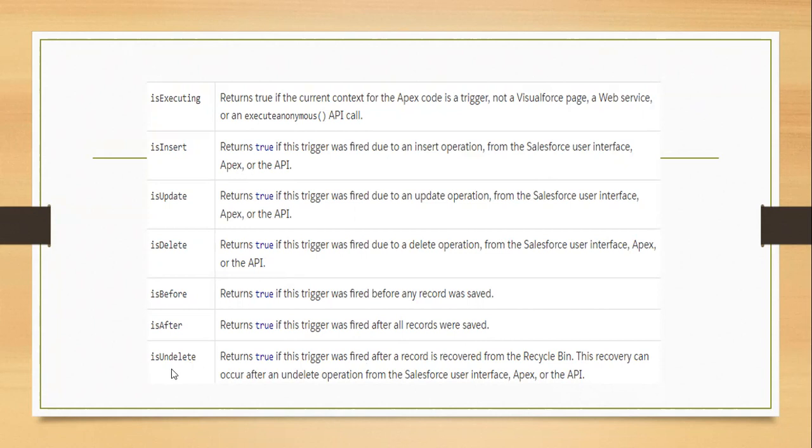isUndelete returns true if this trigger was fired after a record is recovered from the recycle bin. This recovery can be either from an undelete operation from the Salesforce user interface, Apex, or the API.